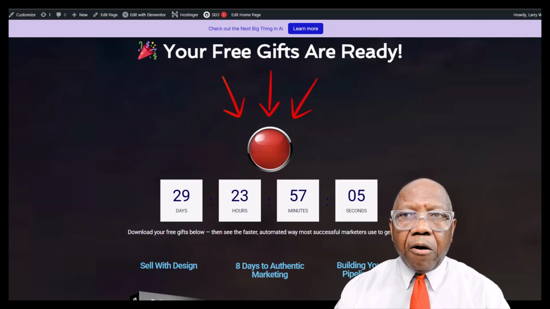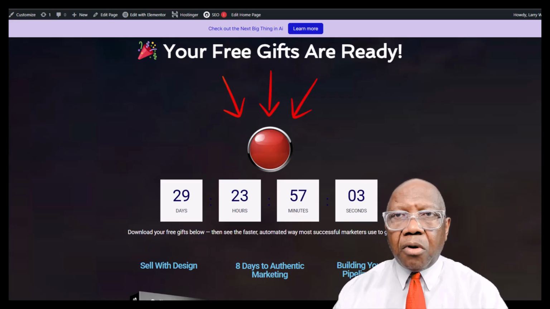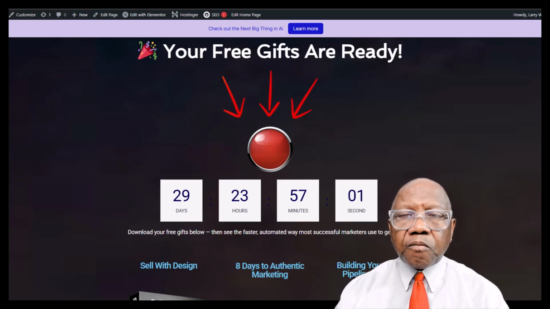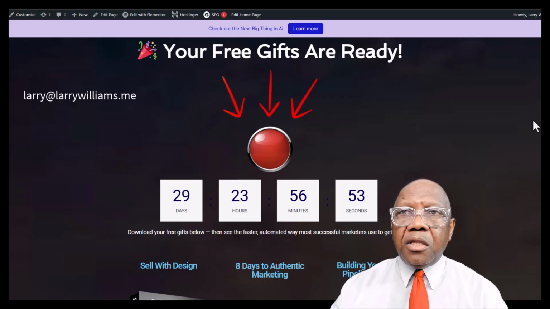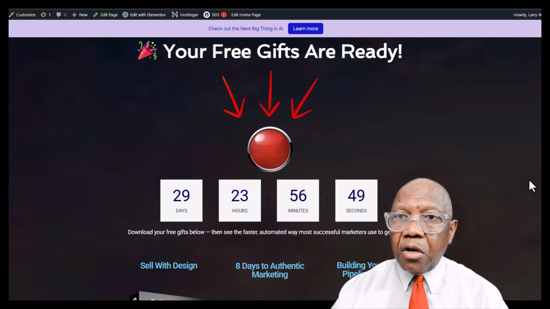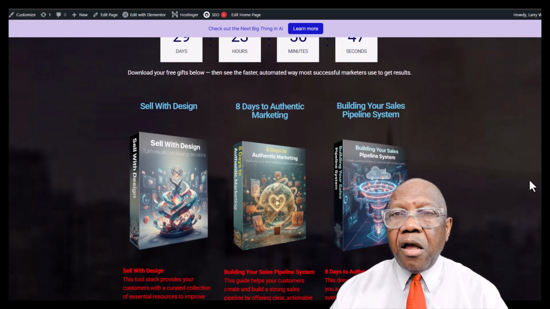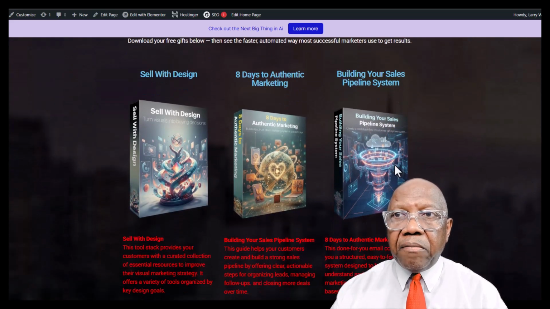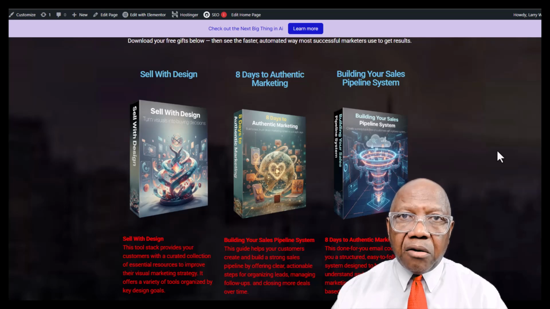Okay, so now you click that link in the description, and it's going to bring you to this website right here. All right. And when it brings you to this website, the first thing you want to do is this. You see, we have a timer here. You scroll down, and now you see you've got 3 lead magnets right here that you need to download.